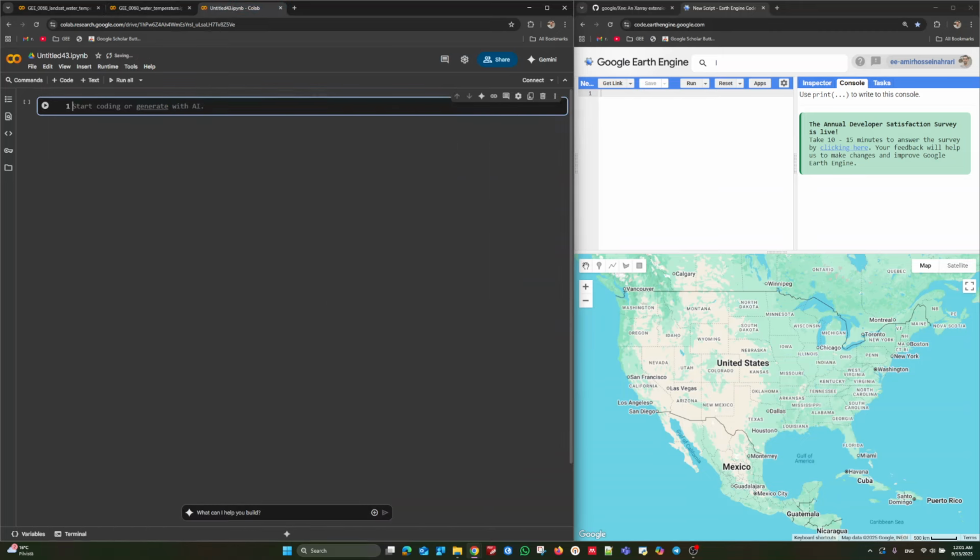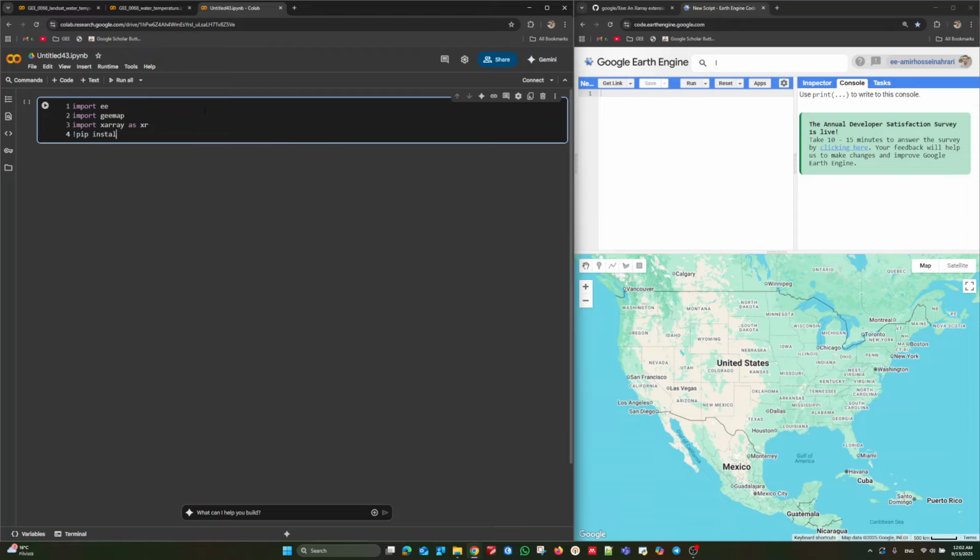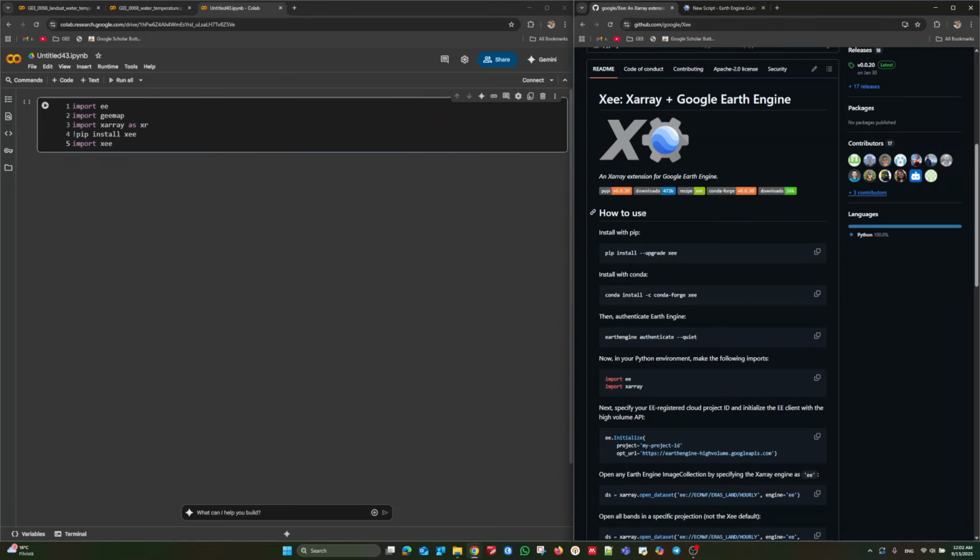Okay, make a new notebook in the Colab environment and start with importing essential libraries belonging to the Google Earth Engine platform. So let's start with the EE library and then geemap. Import xarray as xr. Then install xee. Xee is one of the newest libraries developed by the Google community, allowing us to combine Earth Engine image collections with the xarray data structure.